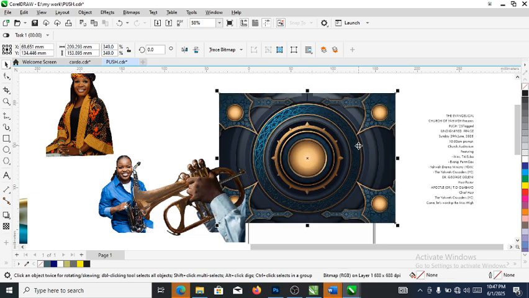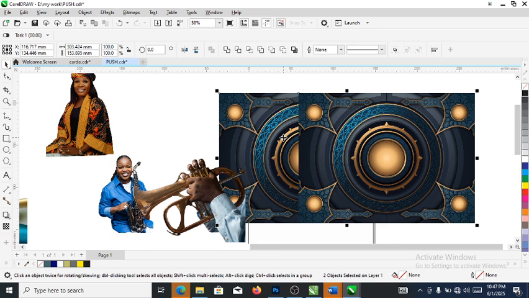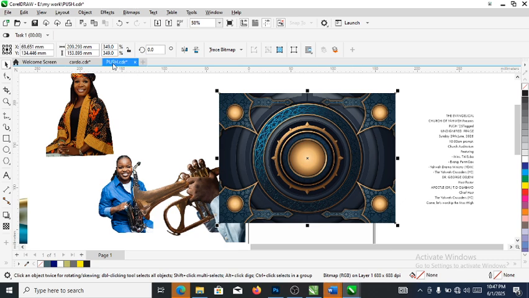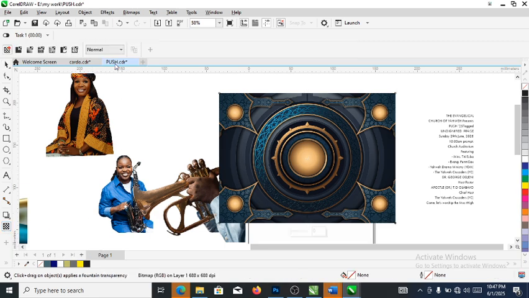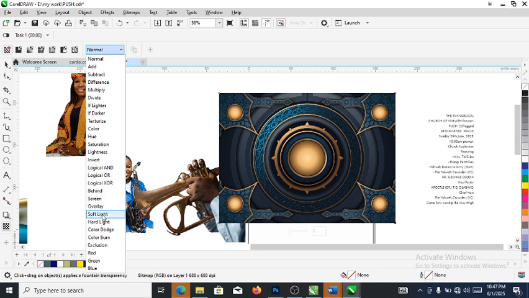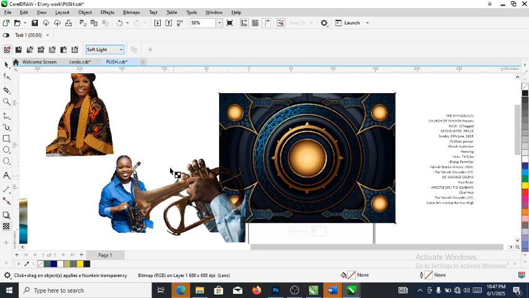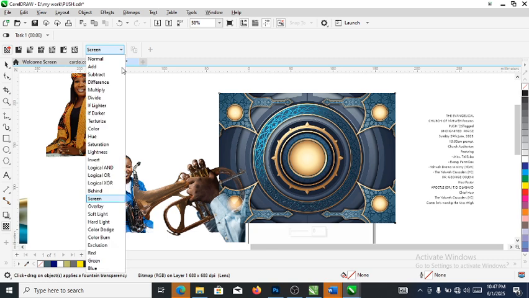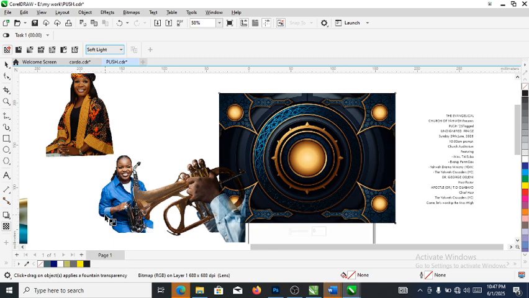Actually these images are going to be put in the description below for you to make use of. So let's make a copy, center it up with the previous one, then select the top one, look for transparency and click on that, then change the merge mode to soft light, or let's use screen. No, it's not nice. Let's use soft light. Good, nice one.